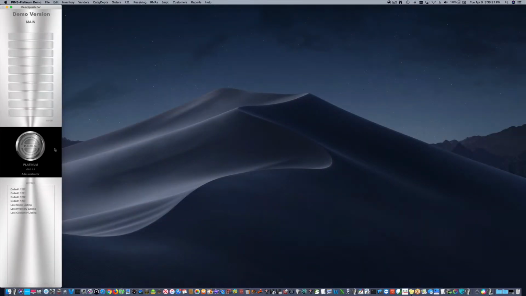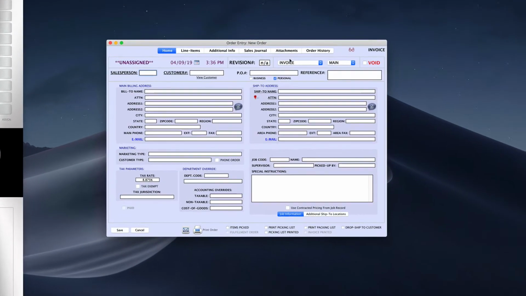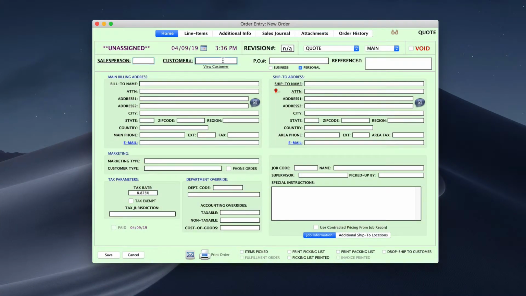Seeing as how we're on the topic of special pricing for special items, I'm going to show you or touch briefly on the jobs function in PIMS. Again, this is covered in more detail in another video, but I'd at least like to touch on it here. So let's get right to it. I'm going to go ahead and create a quote for Anderson Hardware.